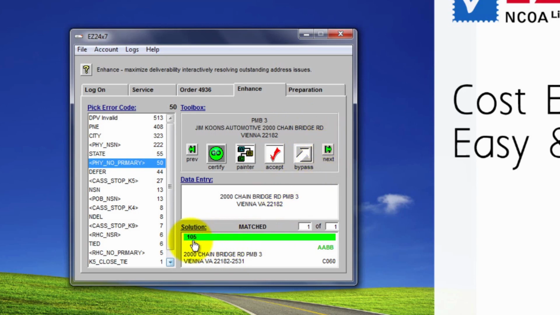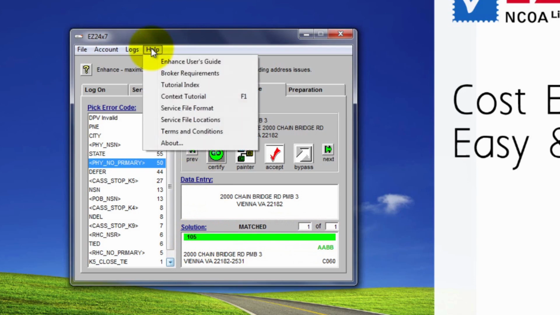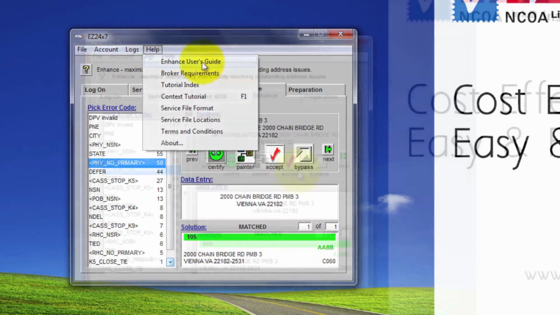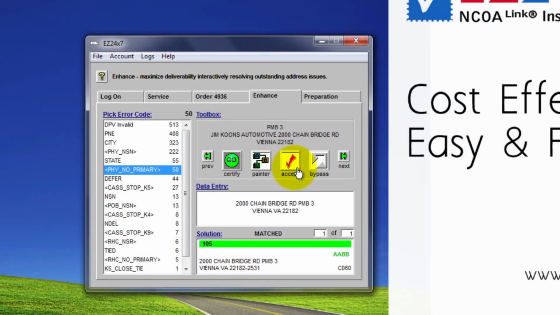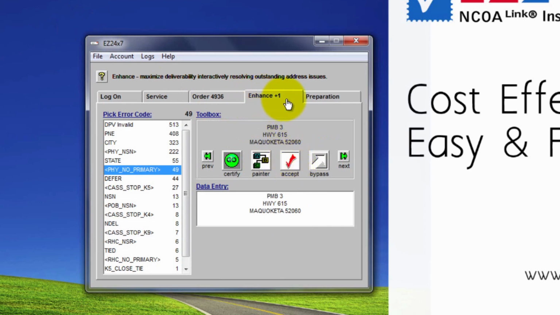The reliability bar displayed in the solution block is color-coded green, yellow, red, with a reliability value reported to the left. For more information on the reliability bar, refer to the Enhanced User's Guide. Satisfied, click Accept to save our solution. Note that the text of the Enhanced tab indicates how many addresses have been resolved pending save.